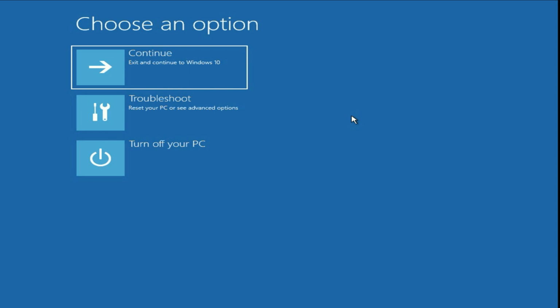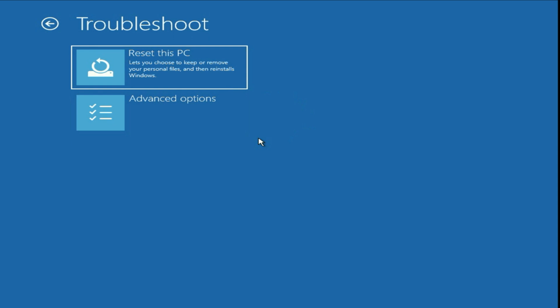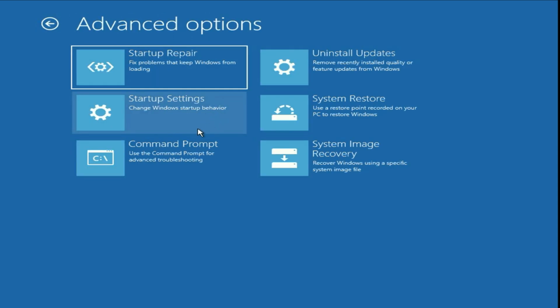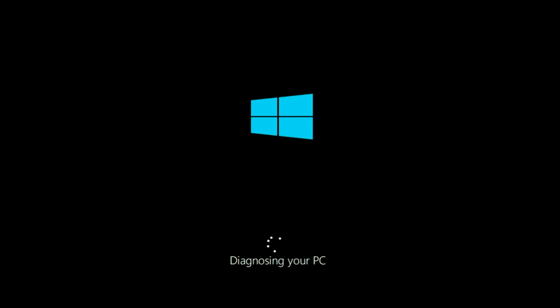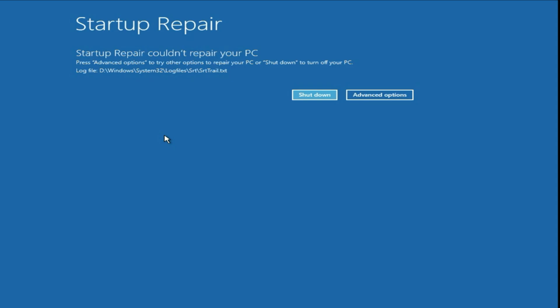If you are still getting the same issue, open this screen, then click on troubleshoot, then click on advanced option. Now select the first option, startup repair. So this option will repair your startup files. Click on it and this process will take some time. So as you can see, this option is unable to repair my laptop. Startup repair could not repair your PC. So now move on to our next method to solve this issue.